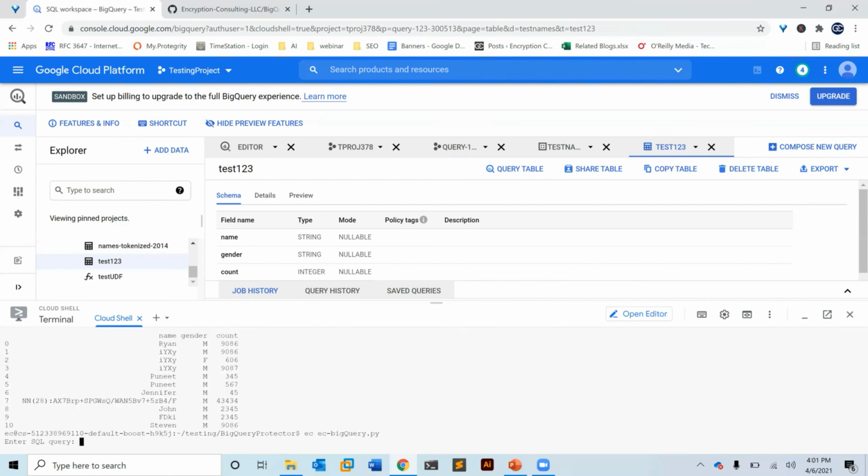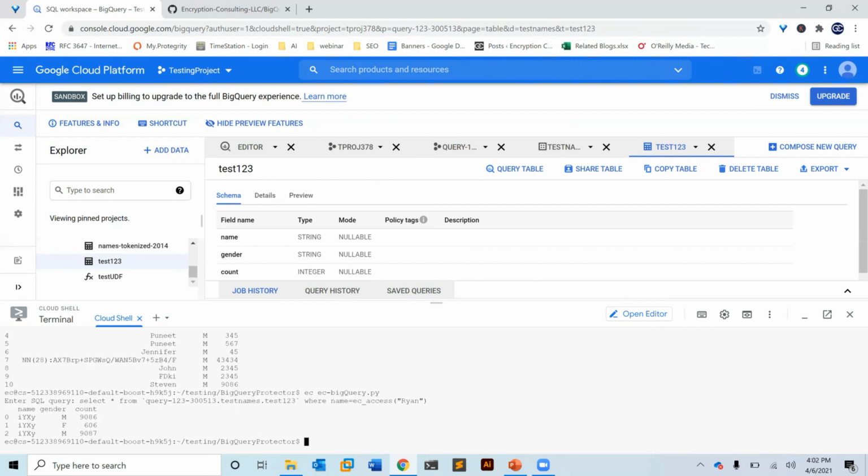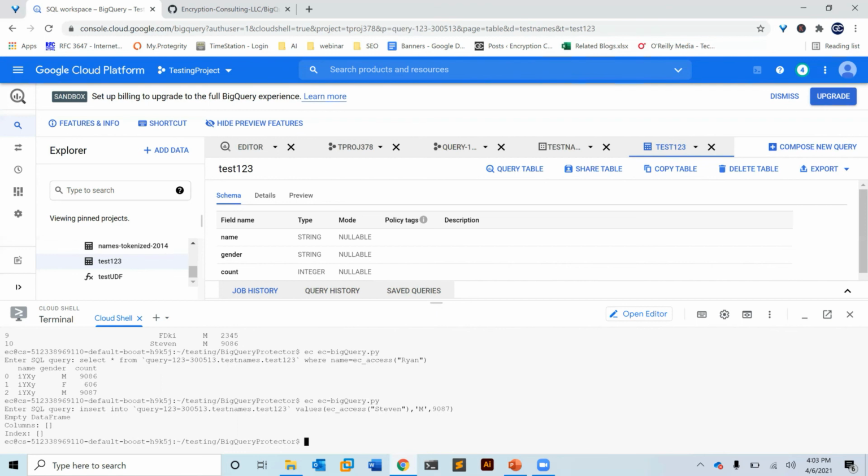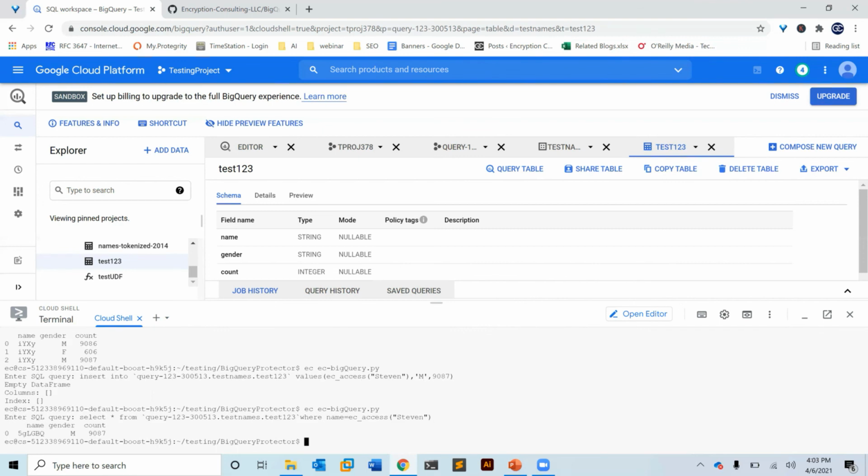Data can also be viewed and inserted with encryption in place. Here, I'll use the same command, but with EC access to display only the encrypted version of Ryan. Here, you can see that the 3 encrypted values of Ryan were displayed, but not the decrypted version of Ryan. Next, I'll show you how to insert an encrypted value. As you can see, the value was successfully inserted. Here, as with the select command, I've used EC_access around the name or the value that I want encrypted. Using the same command as previously, you can see the 9087 value of Stephen has been encrypted.